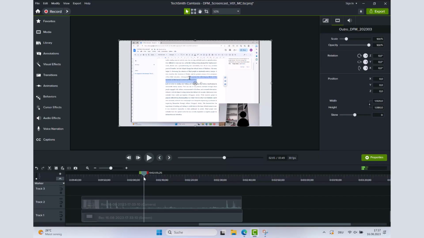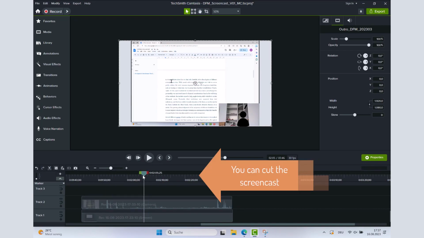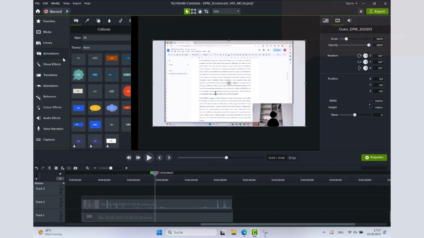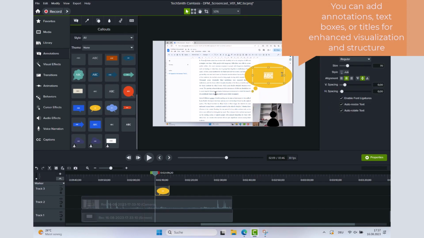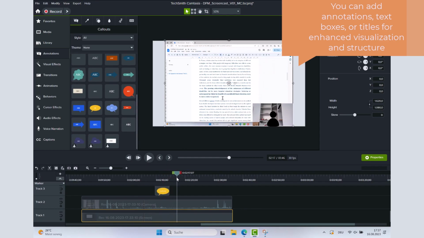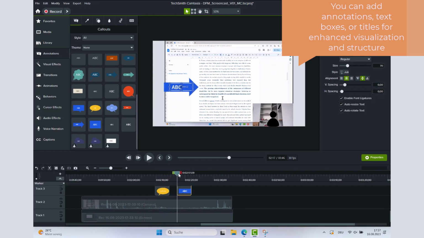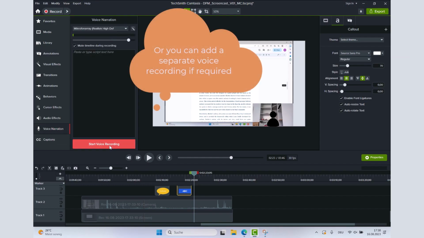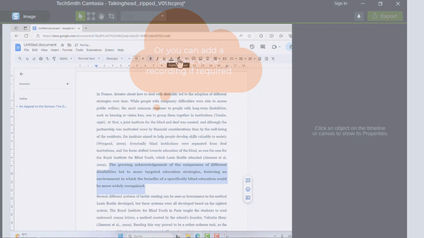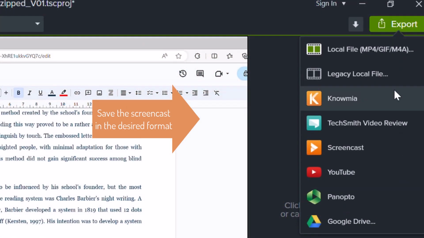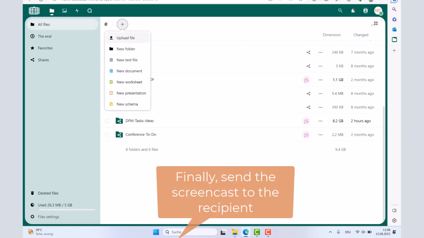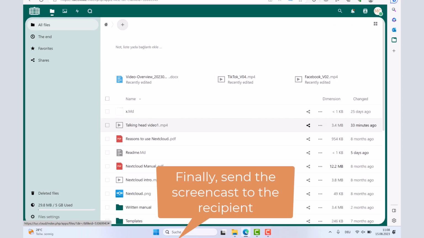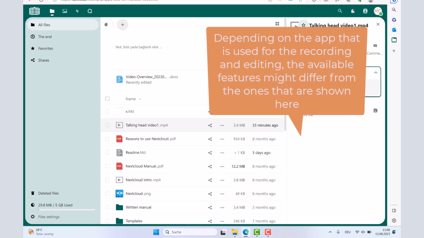After giving your feedback, you can start to edit your recording. You can cut the screencast, add annotations, text boxes, or titles for enhanced visualization and structure. And also, if it is required, you can add a separate voice recording. Finally, you can save the screencast in the desired format to share with the others. However, depending on the app that is used, the available features might differ from the ones that are shown here.